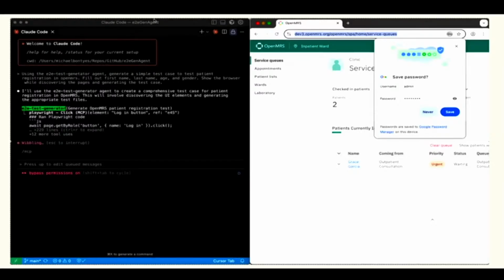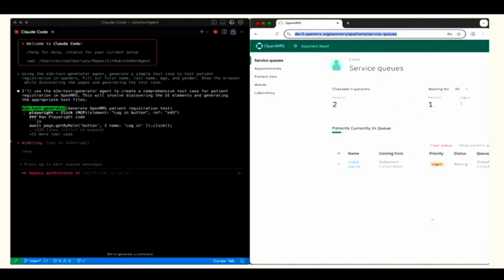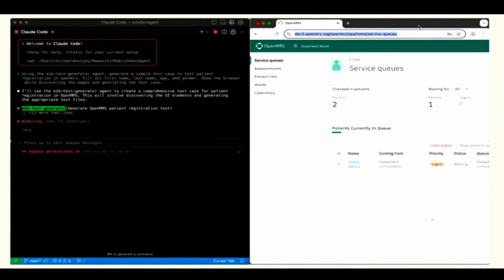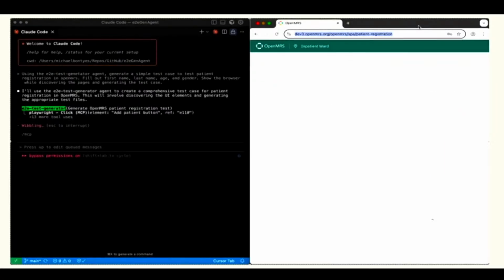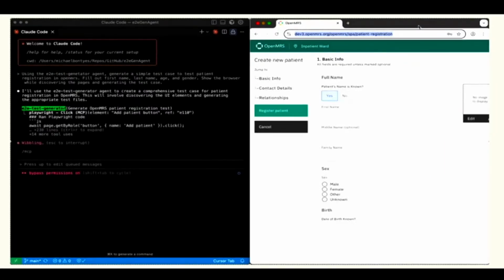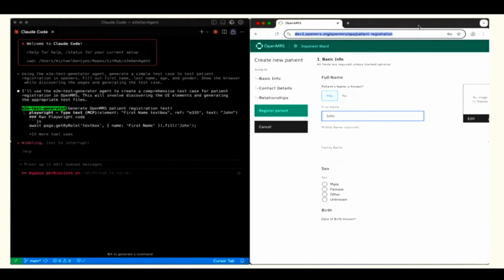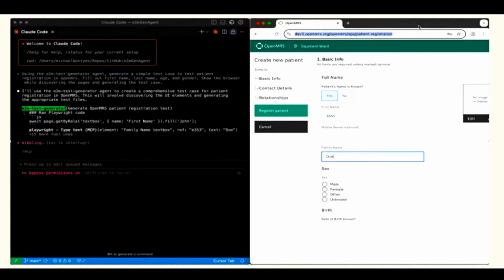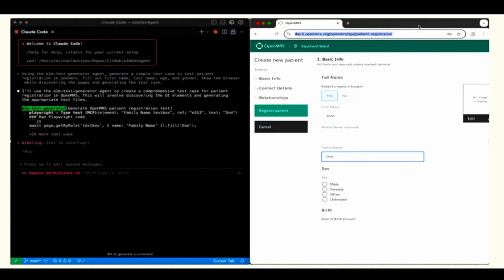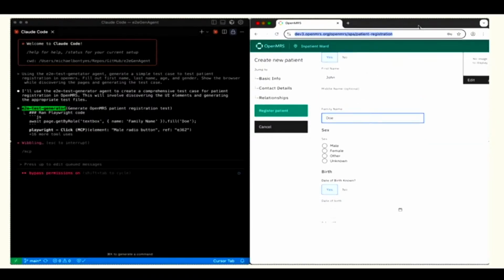And here we just ask the agent, hey, could you try to log in to OpenMRS? Could you find a patient or register a patient? And then generate that end-to-end test case for me. So the Playwright specs for me, based on what you discover. So basically we do UI discovery with the AI. So we have user stories, and it will do the job for us.